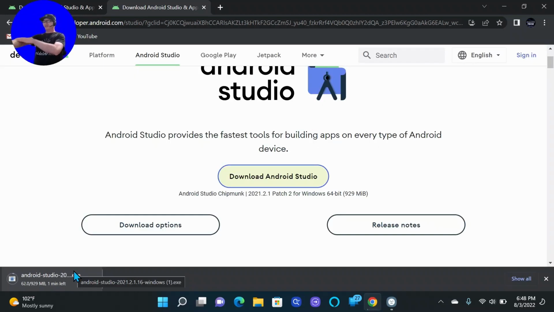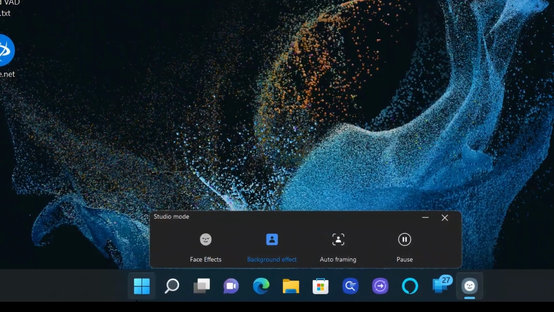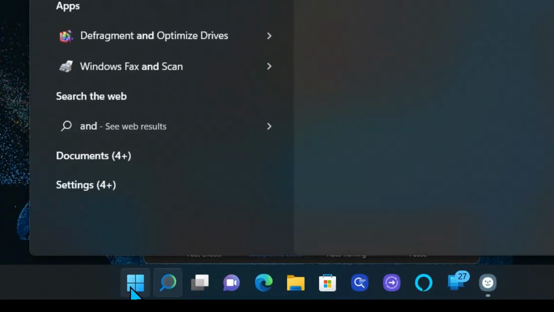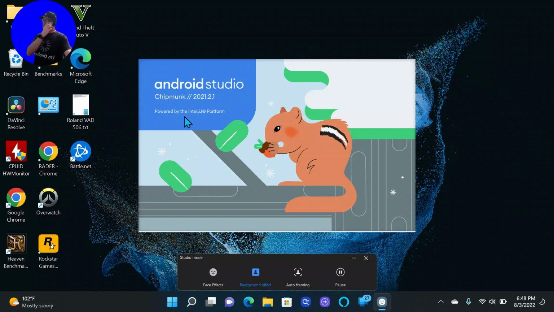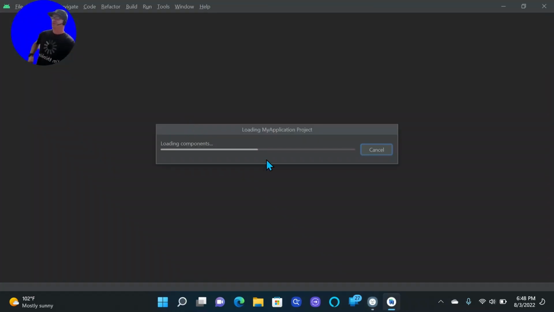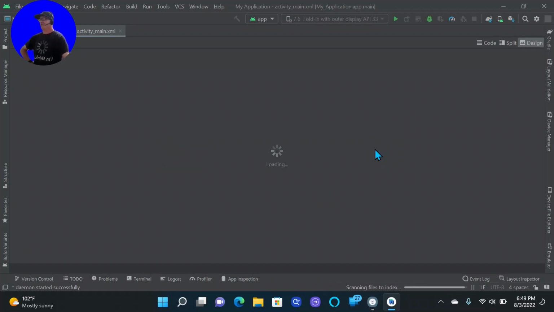Once it's done downloading, you're just going to run through the installer just like you would any other Windows installer. There's just a couple little next buttons you have to click. And then to open up Android Studio, just go down to your Start menu, start typing Android Studio. It'll be there. All right, the first time it loads, it's going to take a little bit. It's loading some libraries and all that good stuff. It's not too bad, though. Sometimes it'll give you some little helpful pointers and tips.